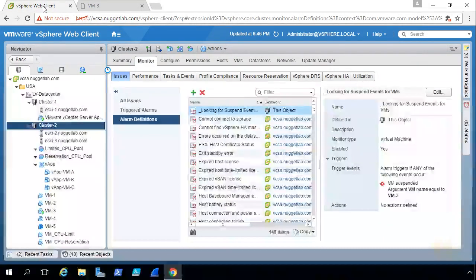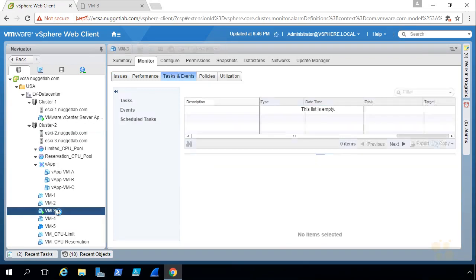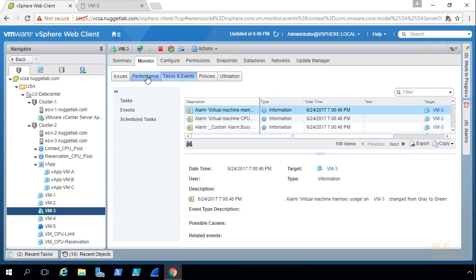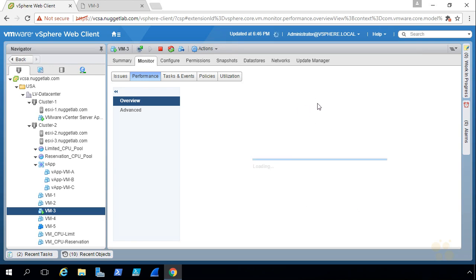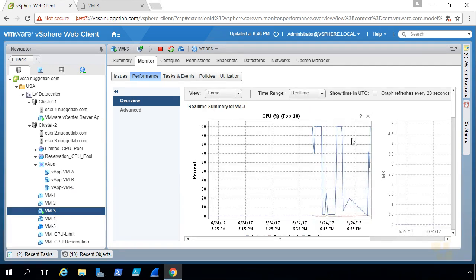So in 60 seconds, it should go to yellow, and then another 60 seconds, it should go to red, which will trigger the suspend, which will trigger the event that there was a VM named VM-3 that was suspended. So if we click on VM3 in the navigator pane, and we go to the monitor tab, and we go to performance, and let's specify from the drop down for time range that we want to look at real time, it's showing us once again that the CPU is pegging at 100% from a VM perspective, which means those alarms should trigger very, very soon.